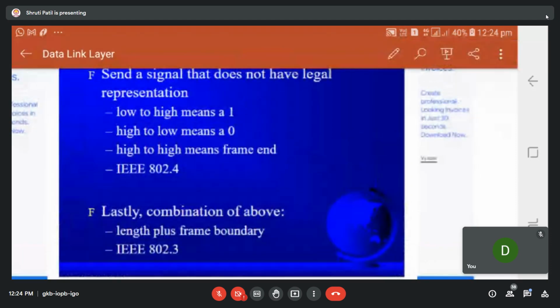And you can have a combination of this, that is length plus frame boundary. So you can send the length count, plus the frame boundary, plus this type of representation of data. There are these standards: IEEE 802.4 follows the above standard, and IEEE 802.3 follows a combination of all the above methods.